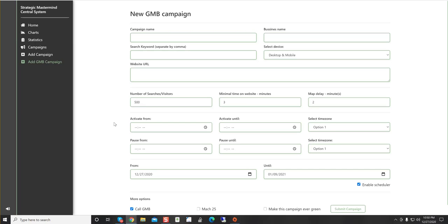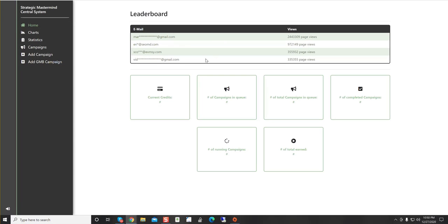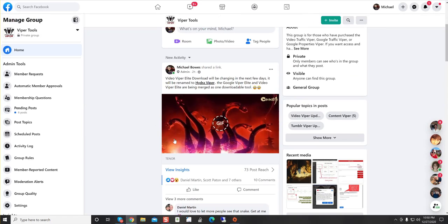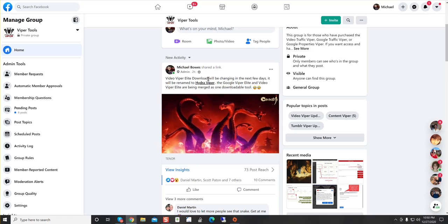Anyways, just wanted to show you what Google Traffic Viper is going to look like. And we'll have a new tool being created. That new tool will be the Hydra Viper. You can see that great GIF here. The reason why I'm naming it Hydra Viper is, of course, the multi-headed beast, all right?